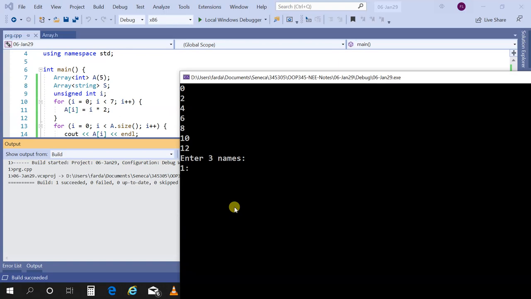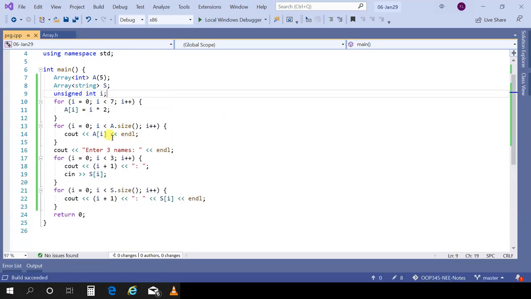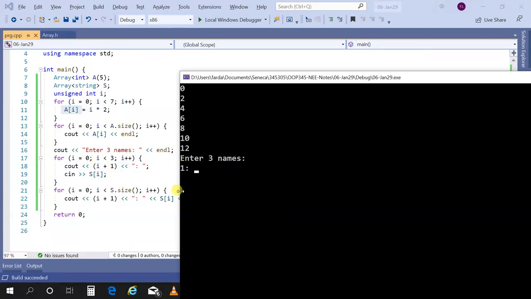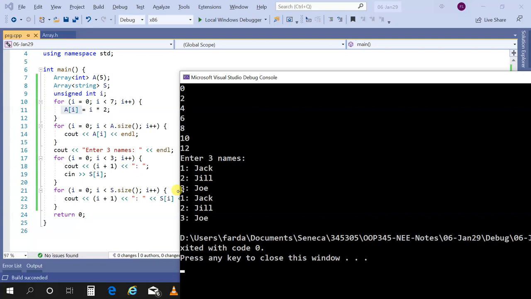Easy. And the code for it, if you look at it, has no difference with a regular array that you're dealing with. Are we okay with this? And you know why I can put the index operator at the left side of an assignment? It's because the index operator returns the reference of the current element. Because it's a reference, it can sit as an L value. You can set it to something. And it's going to ask me to enter 3 names, and I'm going to enter over here Jack, Jill, and Joe. And it's going to show me the Jack and Jill and Joe.